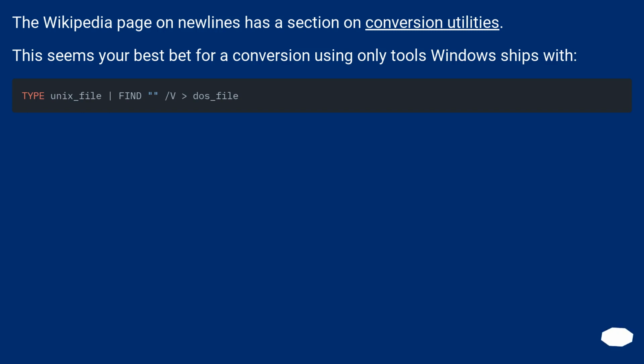The Wikipedia page on newlines has a section on conversion utilities. This seems your best bet for a conversion using only tools Windows ships with.